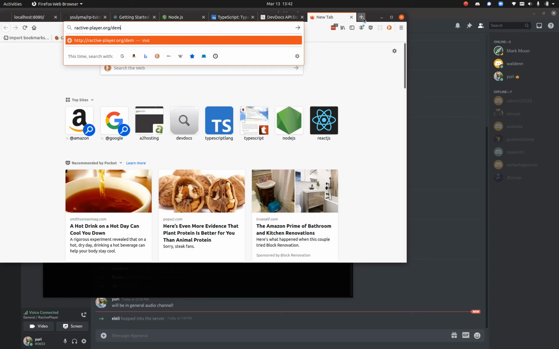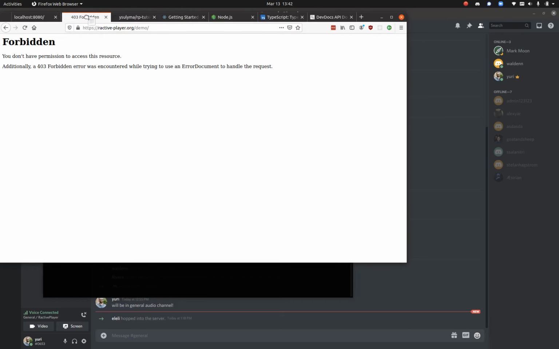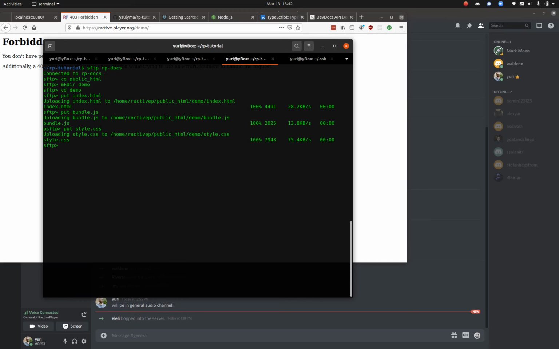Ractive-Player.org/demo. There's nothing there right now, but if we put index.html, bundle.js, and style.css, I think that should be all we need.